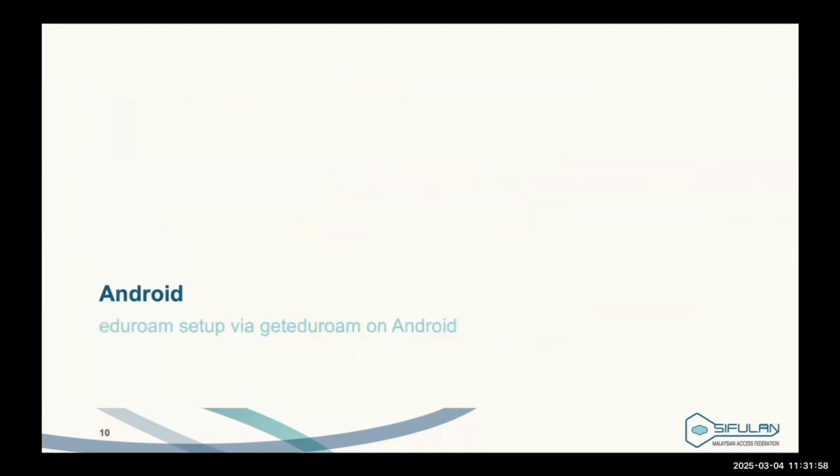Okay, so this is just a demo. My apologies, the screenshots still use the old Get Eduroam app. The newer one has a new interface, but in terms of how it works mechanically, it remains the same.